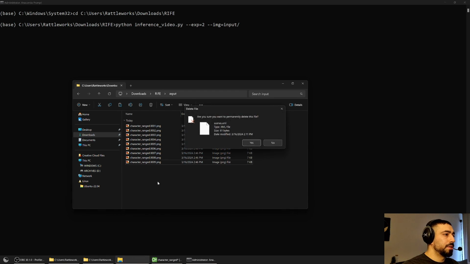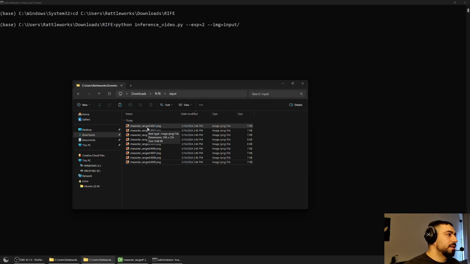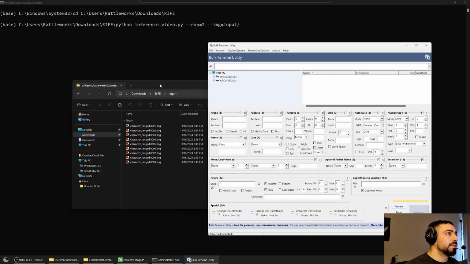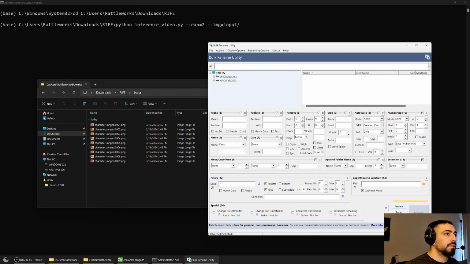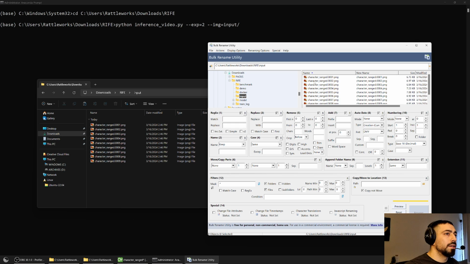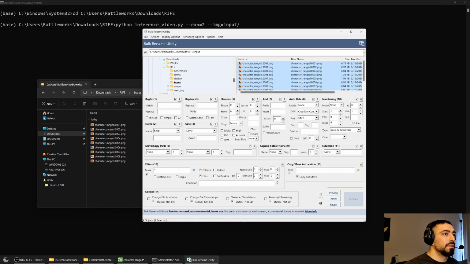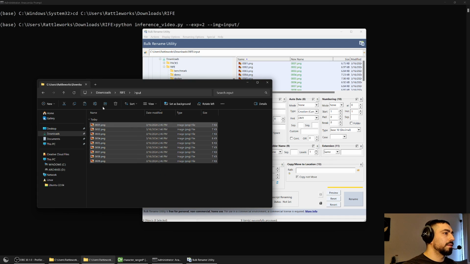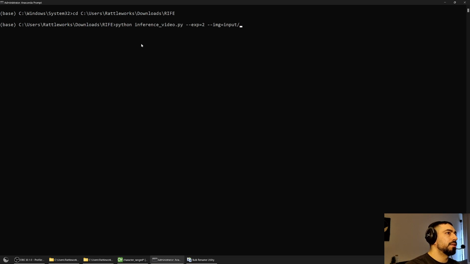So these are the images, and so there is a quirk. There is a caveat. We need to make sure that the naming convention is correct. So I'm going to use bulk rename utility to do so. Let's go over to the downloads, Rife input, and we need to remove this stuff and rename so that we only get numbers as input. Now we can run the net and hopefully it works.